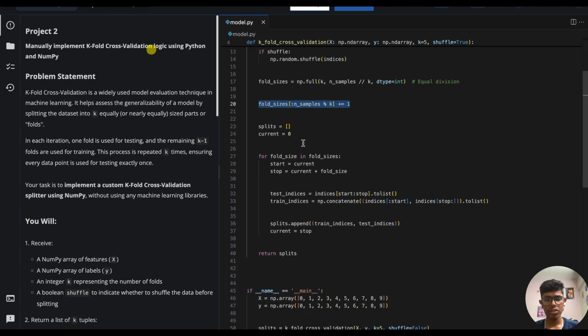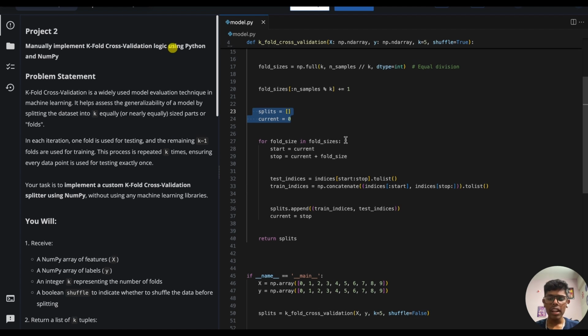Now we are creating a list for splits, and we're keeping current as 0. This is for iteration. Now we start iterating each and every fold. So the start would be equal to current, which is 0, so it starts from the 0th index of the array. Then the stop would be current plus fold size. Like I said, if it is 10 divided by 5, the fold size would be 2. So start plus fold size is what it is.